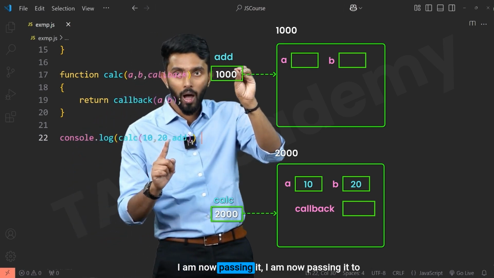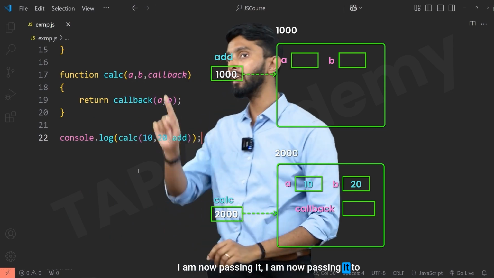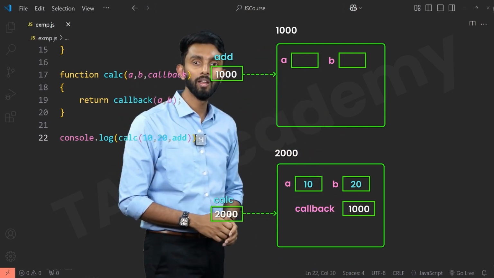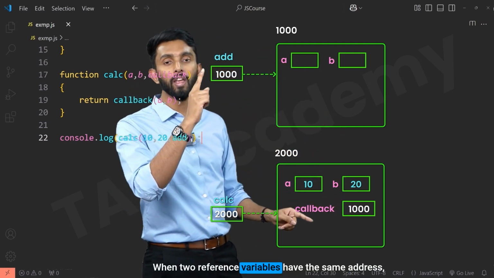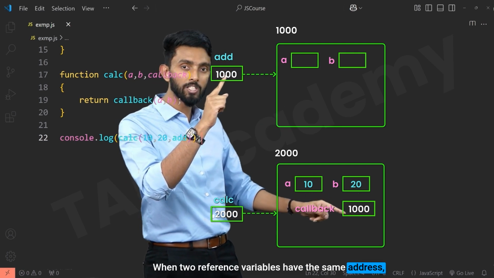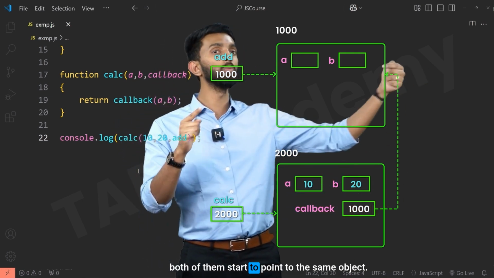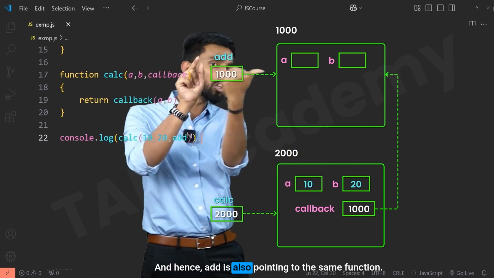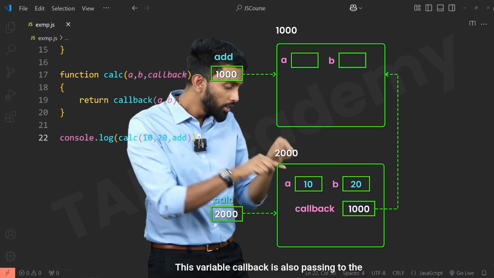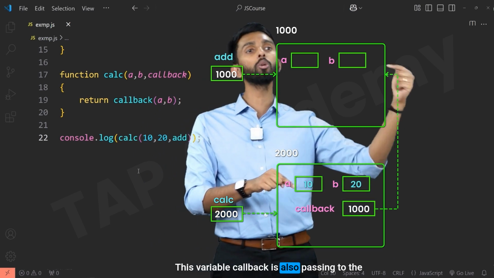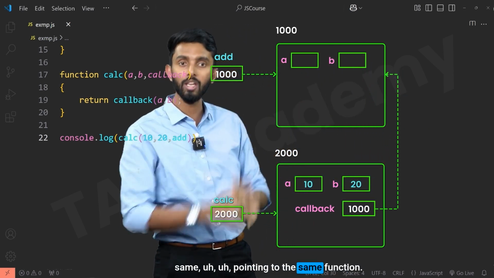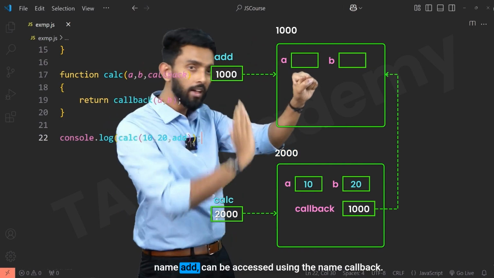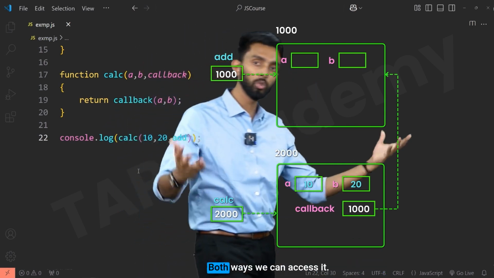I am now passing it to another reference variable. So 1000 comes here. When two reference variables have the same address, both of them start to point to the same object. And hence, add is also pointing to the same function. This variable callback is also pointing to the same function. Which means this function can be accessed using the name add, and can be accessed using the name callback. Both ways we can access it.